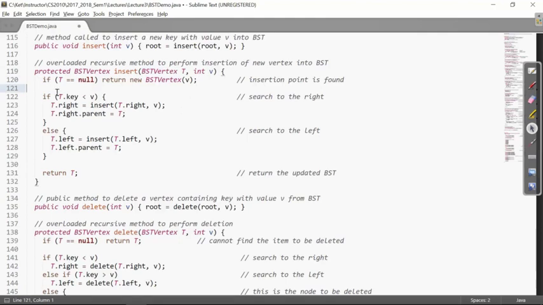For insert, you check if T equals null, that's the point where you want to insert it, right? I search all the way to a point where it's null. So I will just create my new BST vertex with value V and then return it. Otherwise, there are two options. Number one, the current key is smaller than V, so I recursively insert it to the right, or I recursively insert it to the left.